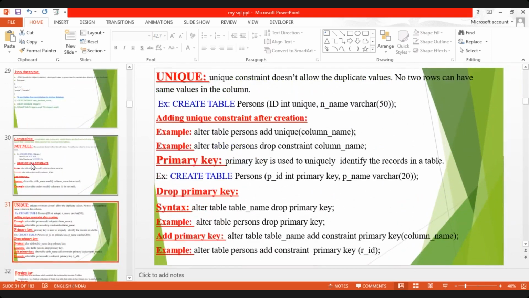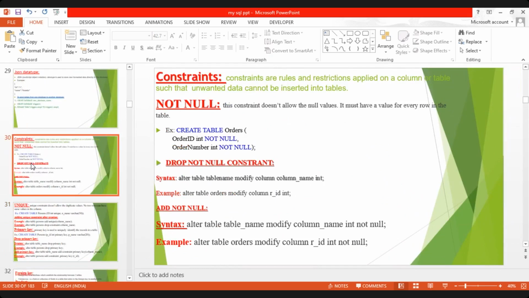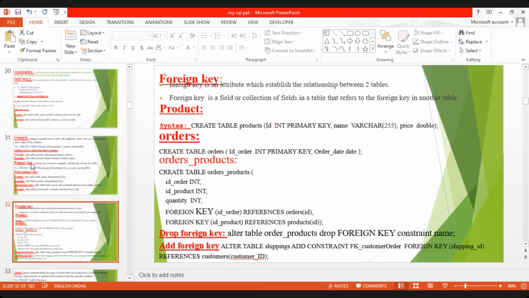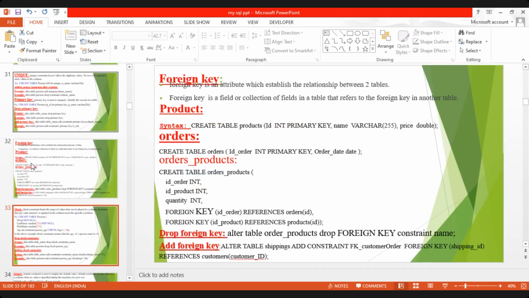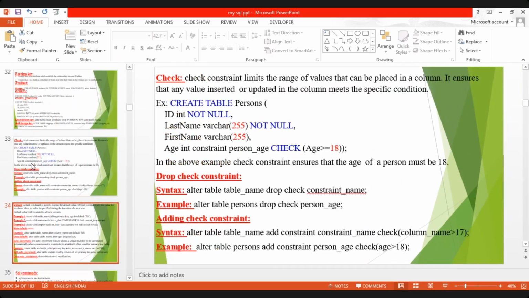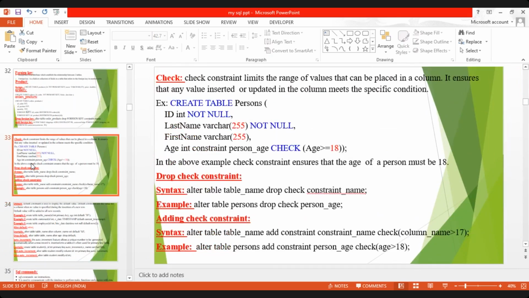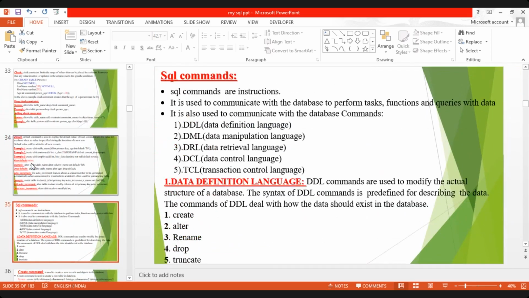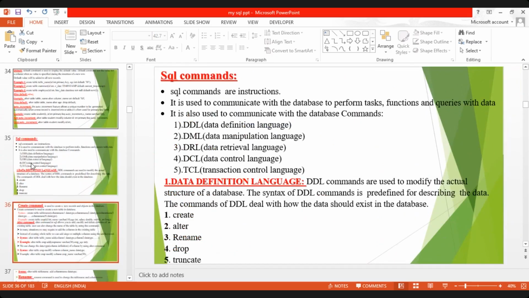So just remember the data types. I'm showing you, according to those data types, how to create the tables with the JSON format. So yesterday we have done the DDL commands: create, alter, rename, drop, and truncate.